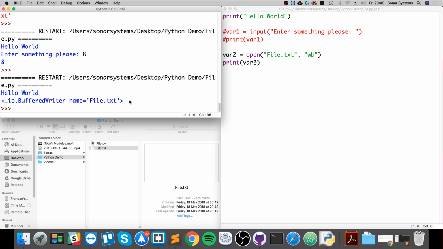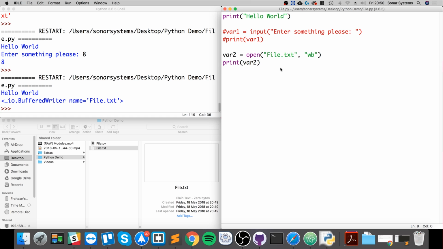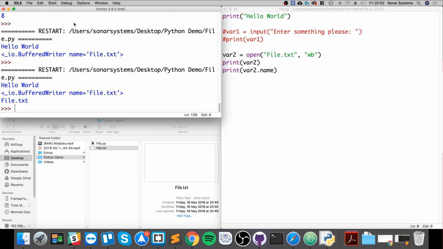So we can get the name of the file. We can check if it's closed or not. We can check the different mode, for example. And we're going to have a look at reading and writing as well. So let me just show you how to get the name of it. Like var2.name, and the other methods you can check out as well from the link in the description. And there you go, that's the name of the file.